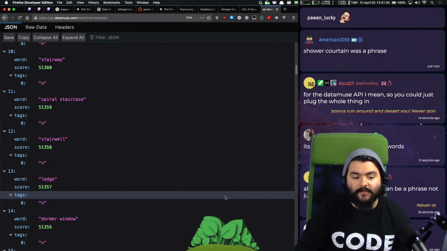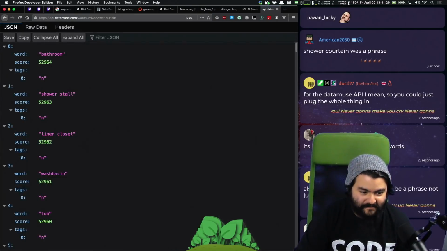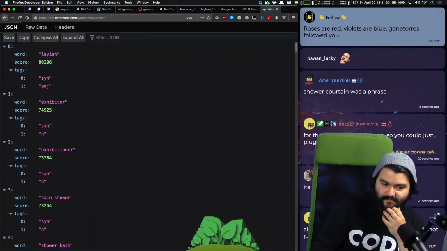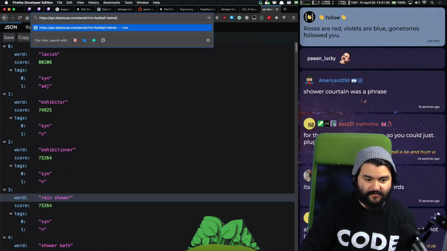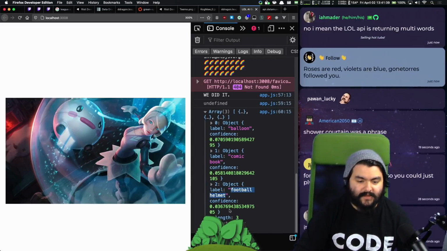Oh, you're right. Shower curtain was a phrase. Shower curtain. Hey, that's pretty dope. I mean, is it just using the first? No, it's not. It is using both. Or like football helmet. Crash helmet. Fixer. Okay, beautiful. Okay, so we're on our way.